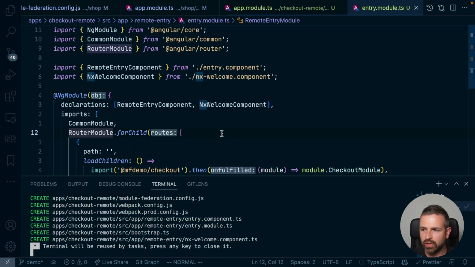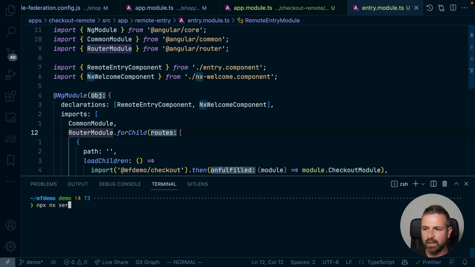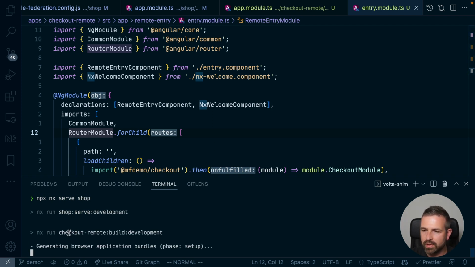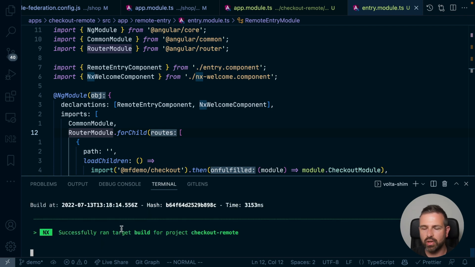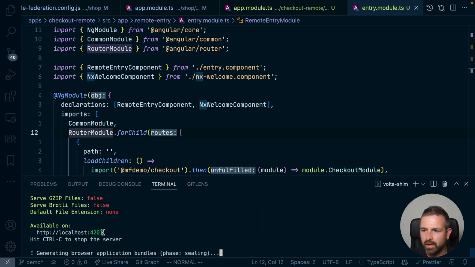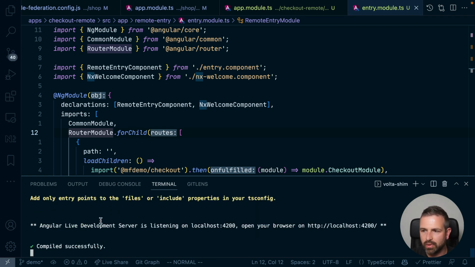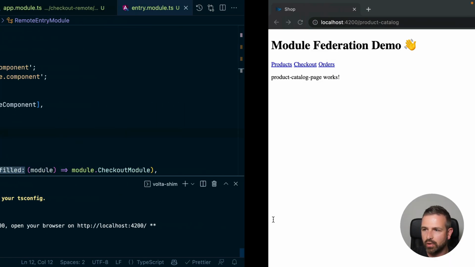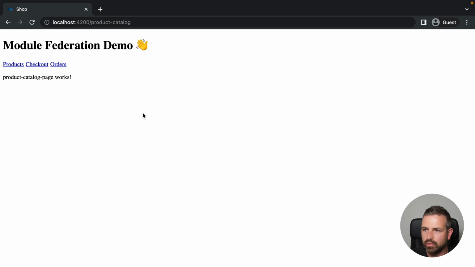Let's now see whether this still works. Let's go ahead and again serve our shop application. You can see it already builds the checkout remote because it saw that dependency during the build. There's another server being spun up, which is on 4201, and then there's our 4200 port, which is our application. So let's refresh here.